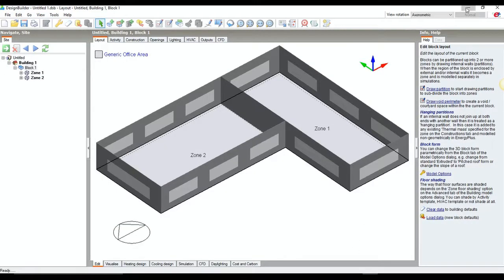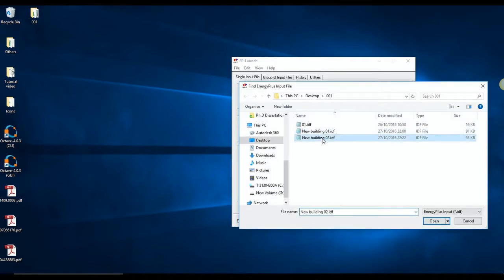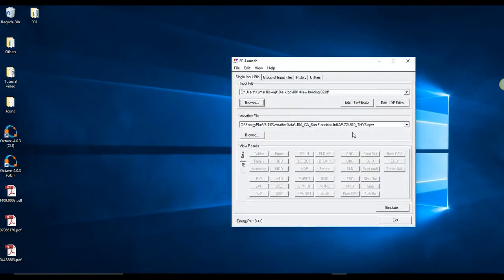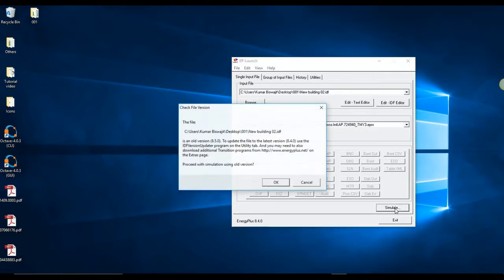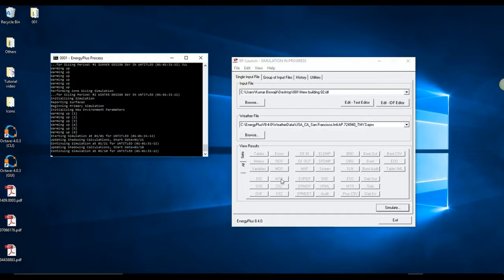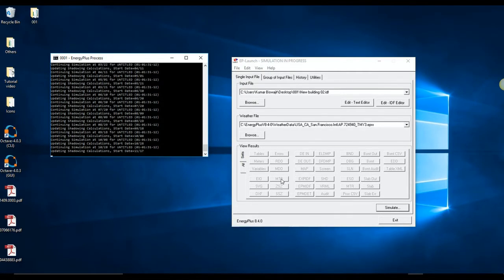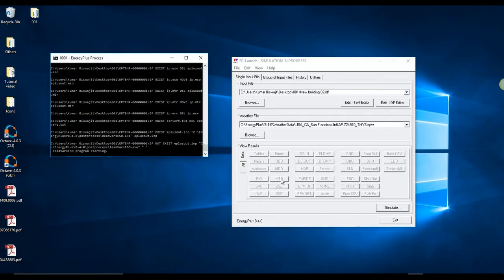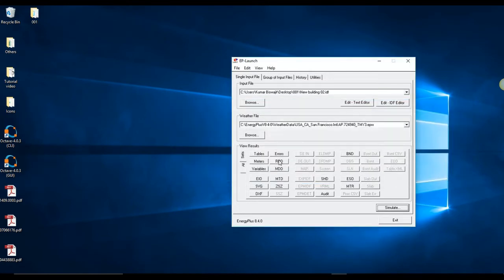then go to EP-Launch, browse to new building 2 and San Francisco, the same one. Now we'll simulate. It also has no severe errors, so we can say okay.